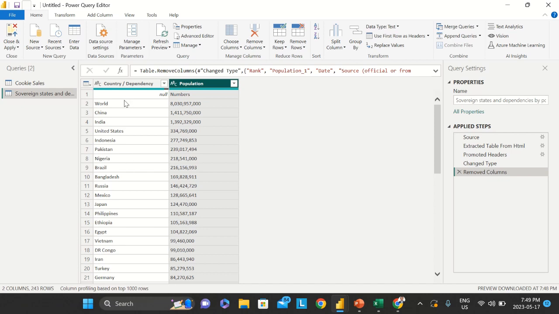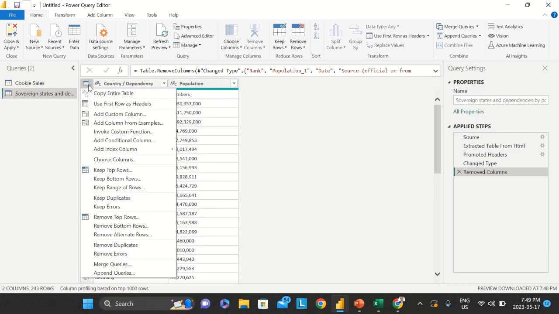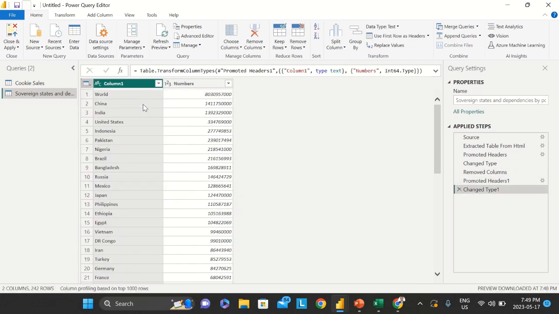So now what I want in this, you will see that there is no column header here. I'm just going to click on this small button. The moment you click that, you will find here use the first row as header. So what I want is to make it a header. So how to change the header? This is the way. Click on this, use the first row as header, and you will find here the number, and also the column 1.